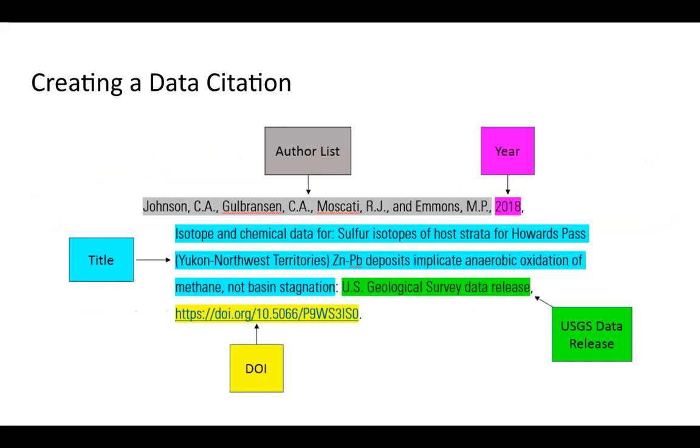So here's an example of a data citation. Here we have the authors, Johnson et al., the year this data set was published, 2018, the title of the work. This title is very clear because it actually starts with "Isotope and chemical data for," the title of the publication that it is tied to. Then we see the place where this data is published or shared, the US Geological Survey. And we have our persistent ID in the form of a DOI. Notice that we don't have all the elements we listed out a few slides ago, but this is a very good example.